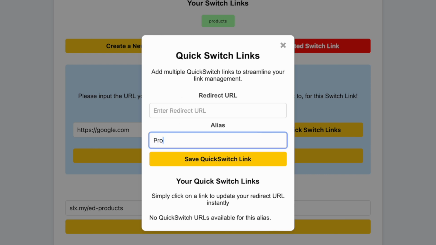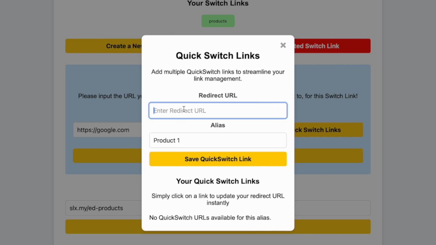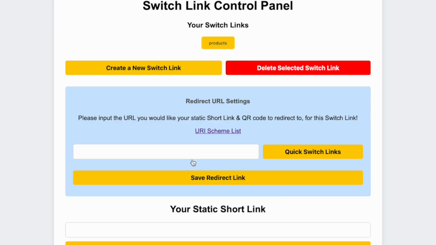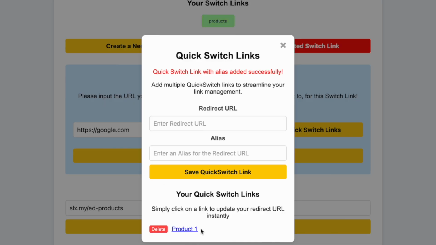We would simply enter in the product name. Let's call this product 1. And the redirect URL, if you're working as an affiliate marketer, would essentially be the affiliate link that you're provided with. Let's just say it was https://clickbank.com/product1. If we save this QuickSwitch link, you'll see that it appears down here in your QuickSwitch links.